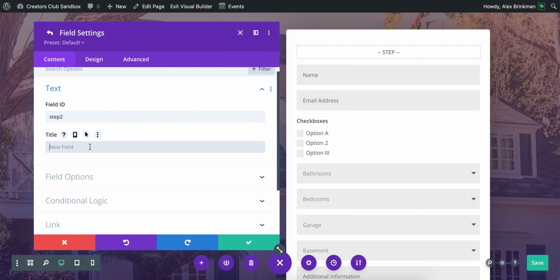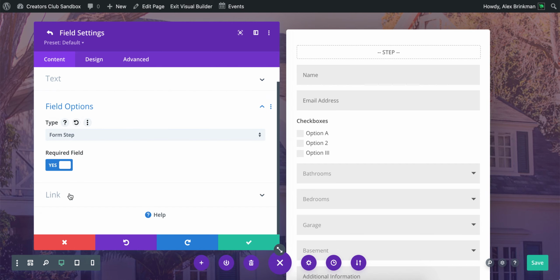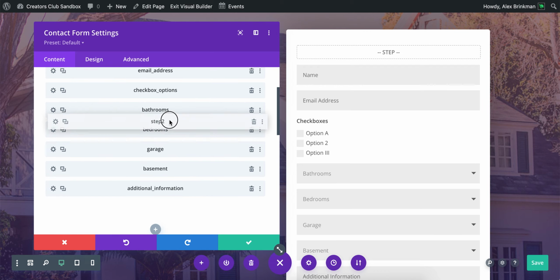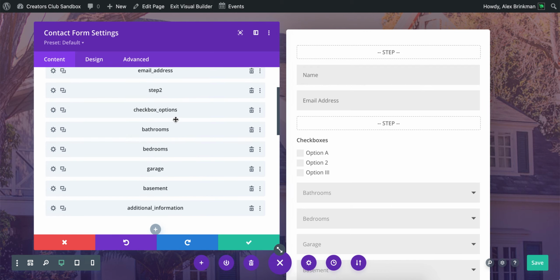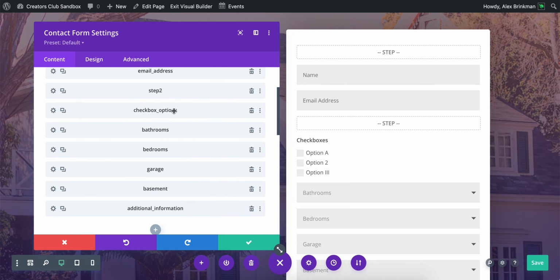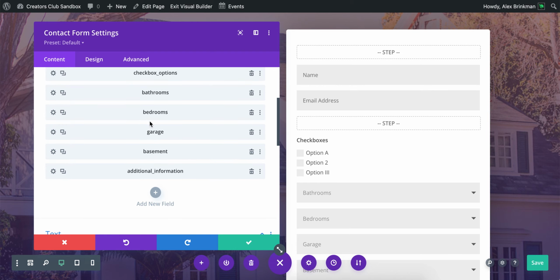And I'll call this one, I don't know, more options. It really doesn't matter. I would call this whatever makes sense for my form. Field options, form step, not required. And then I'm going to go ahead and drag that where I want that second step to start, which is going to be just after the name and email address. And then so we'll have these options: bathrooms, bedrooms. I'll put a third one like right here.